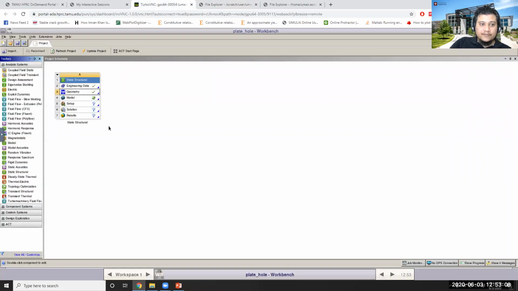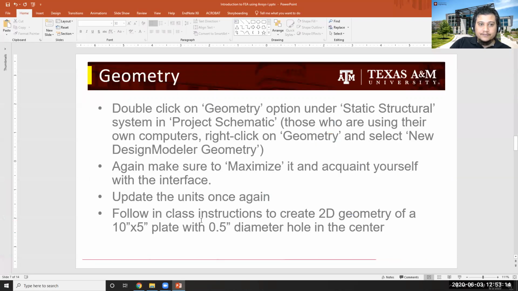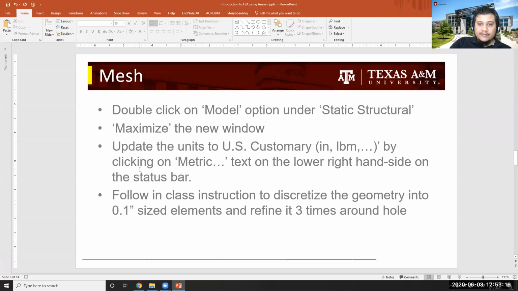All right, let's go back. Now let's see what's the next step. So we are done with the geometry part. Let's go back to the meshing. So meshing, in order to do that, we need to double click on the model in the structural, static structural thing. We need to maximize the window again to see all the options, the whole environment of the modeling environment. Again, we need to update the units first.